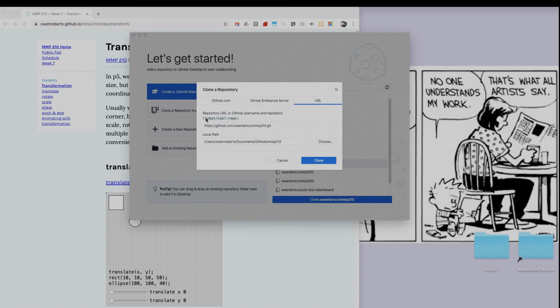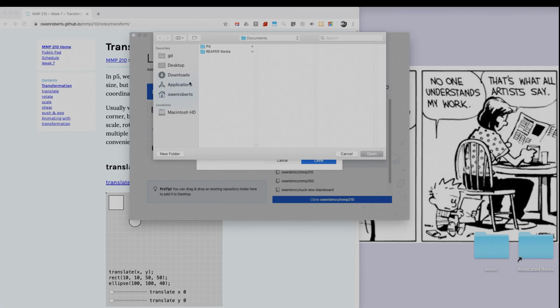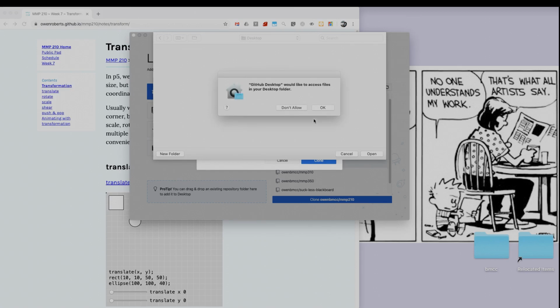You will see this local path thing come up. We've gone over this in class, but just to go over it again. It's okay if you have this folder inside your documents folder, but I like to have it visible. So usually what I'll do is I'll click here and just choose desktop and click open.